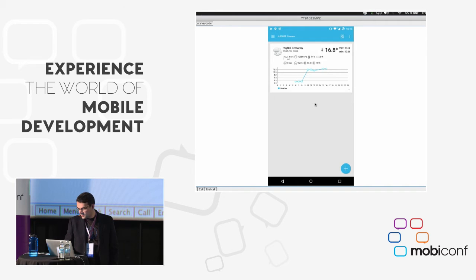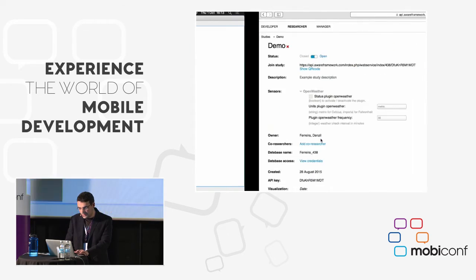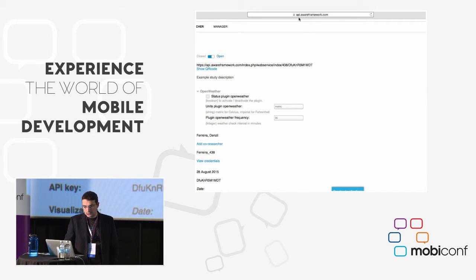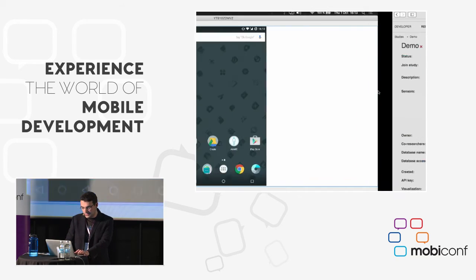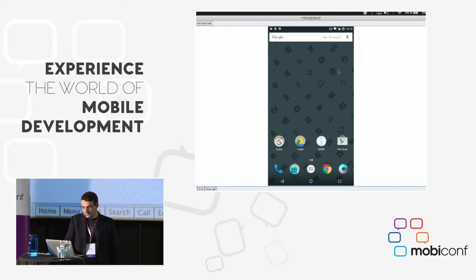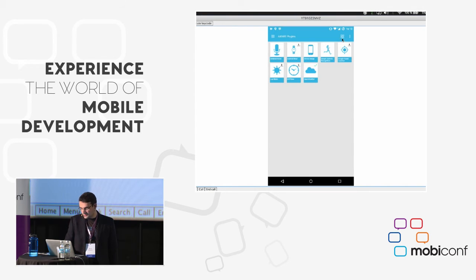The other thing that we also support is the studies. So we have a dashboard, and you can have access to it at api.awareframework.com. This is a web service, and you can use it to collect data and also do server-side things. And the idea here is that you can easily sync up a device that is running the client with your study just by scanning the QR code. There's a QR code reader on the client itself. I can show you, it's right there. So if you press there, and then I would join the study.